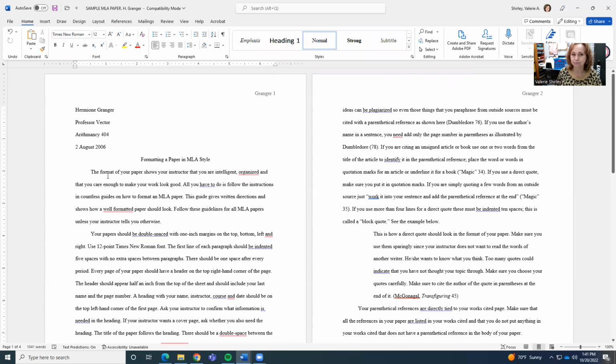Let's look at this front page header. The front page header is your name, my name, course name, and the date. The date is either military date or police date. This is the date that MLA uses. Day, month, year. No commas. You spell out the month. You can write an abbreviation for the month, the first 3 letters, but then you have to end it in a period. So we have 2nd August 2006 was when Hermione wrote this paper.